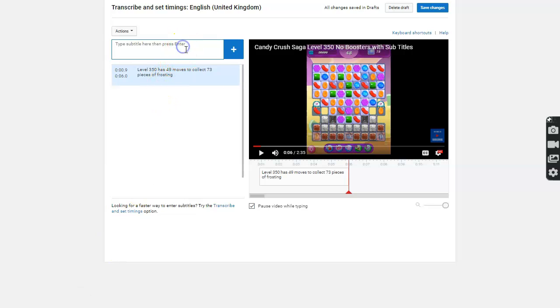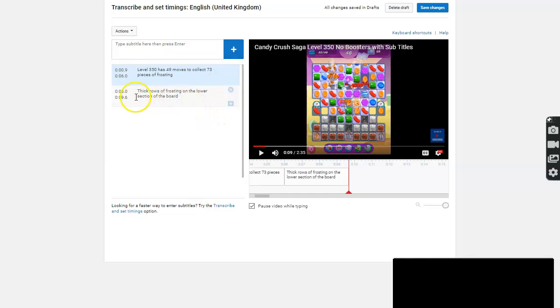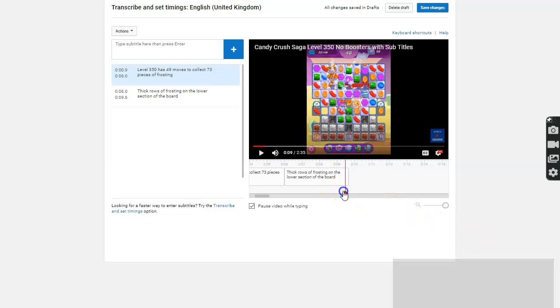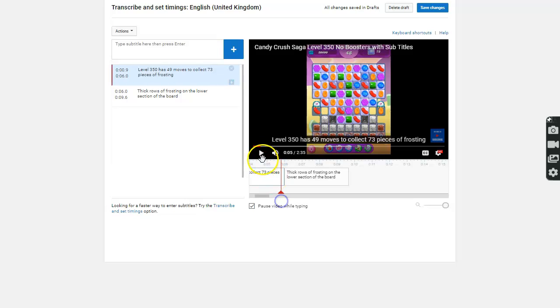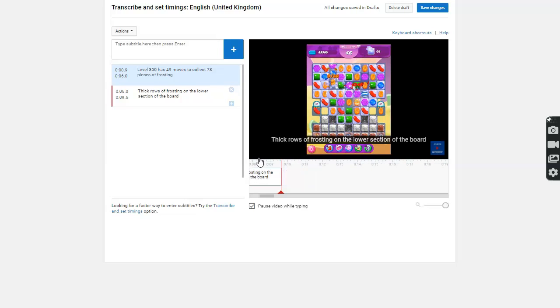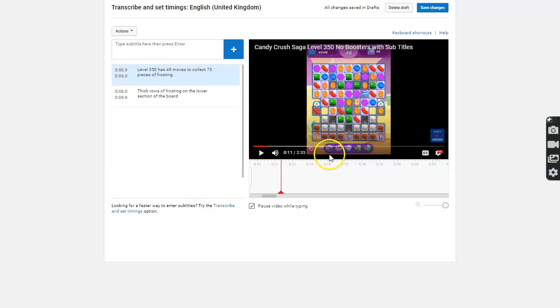Okay, so let's see what I'm going to put next. Again, I just click the plus, which moves the subtitle in here. And to see that, again, I move this back, press play. Thick rows of frosting on the lower section of the board, which might not be your cup of tea, but this is what I'm referring to, the thick rows of frosting down here.